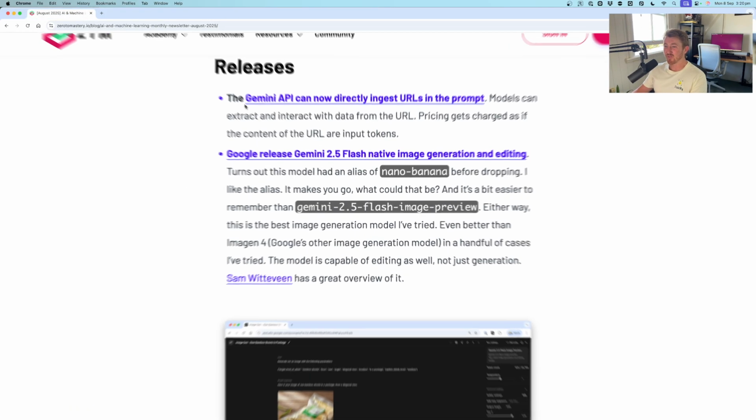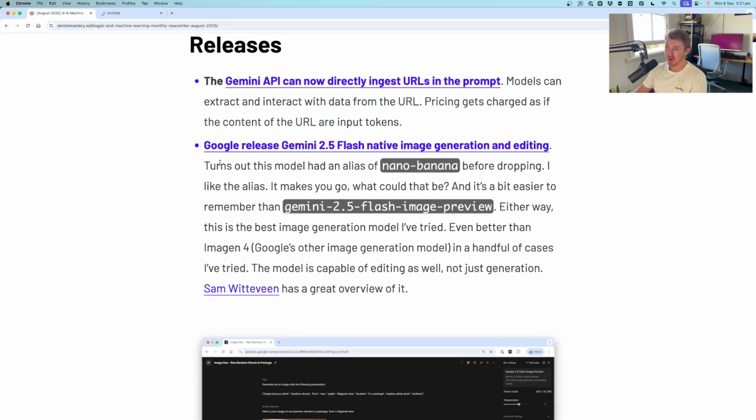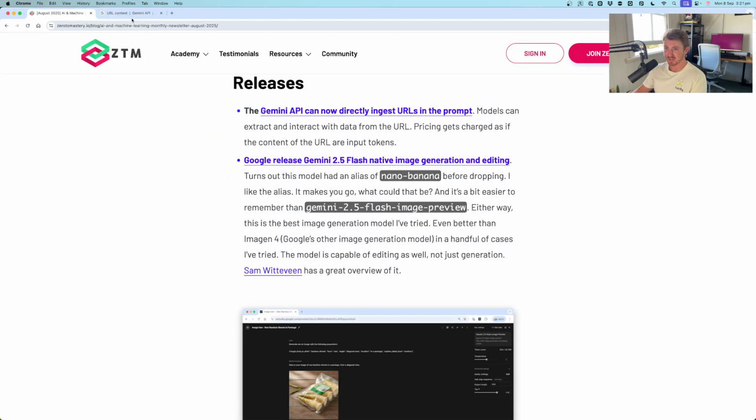And we'll finish off here with some quick releases. The Gemini API can now directly ingest URLs in the prompt.